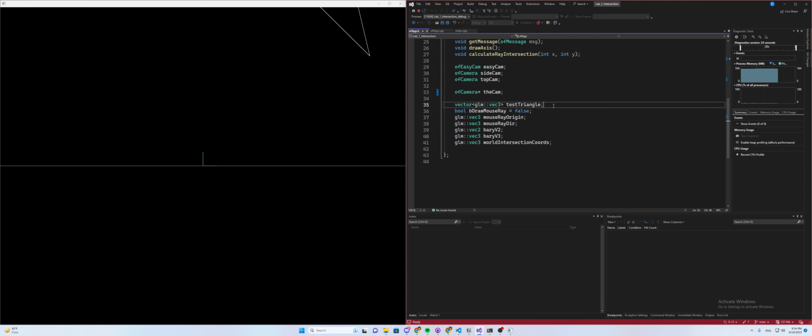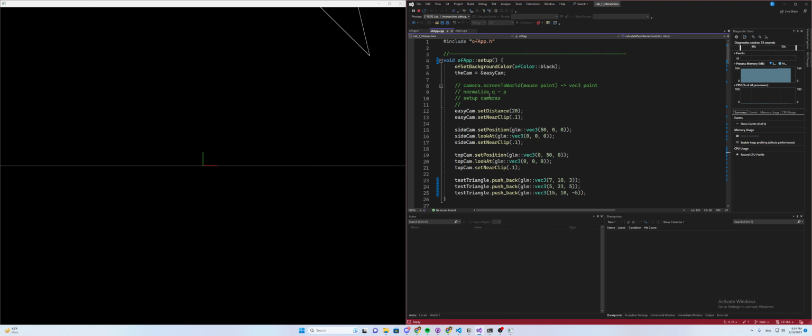And then we also have a test triangle, which takes vec3s as an input, which are the vertices, a flag variable for drawing the ray, and a bunch of vec3s: one for the mouse ray origin, one for its direction, one for the x and y barycentric coordinates, which is what the GLM function returns, and then a vec3 for the ones we want, which are alpha, beta, gamma, that we'll calculate afterward. Then we also have the world intersection coordinates, so from going from barycentric space to world space.